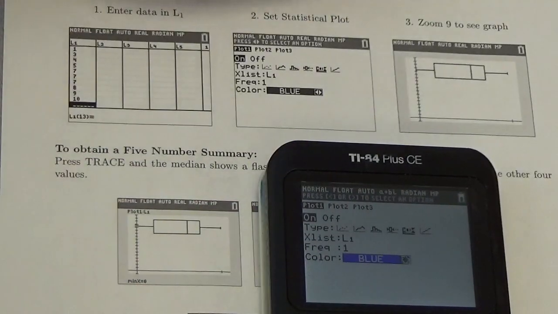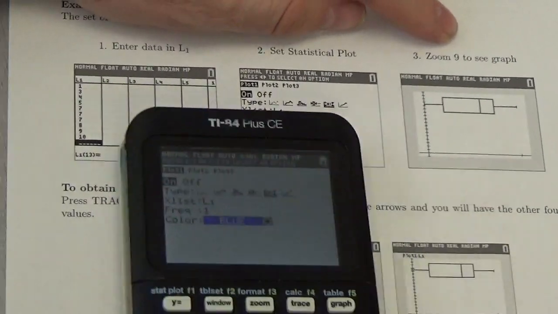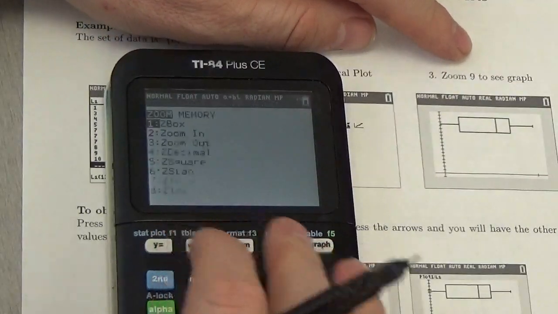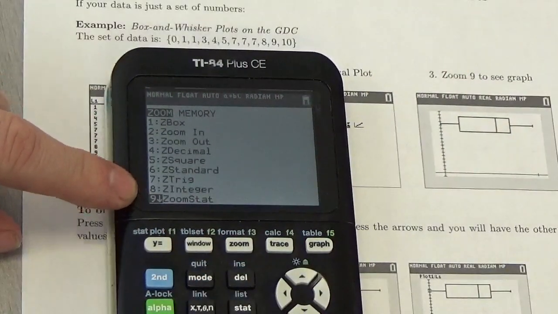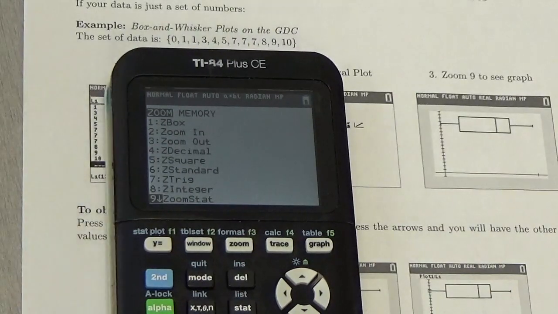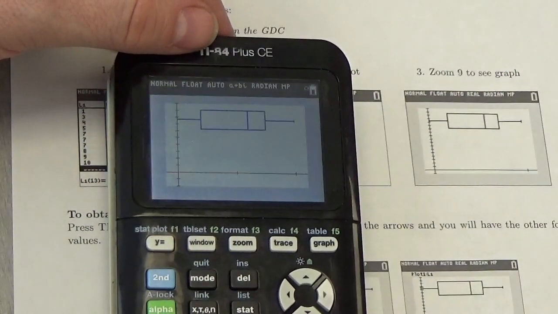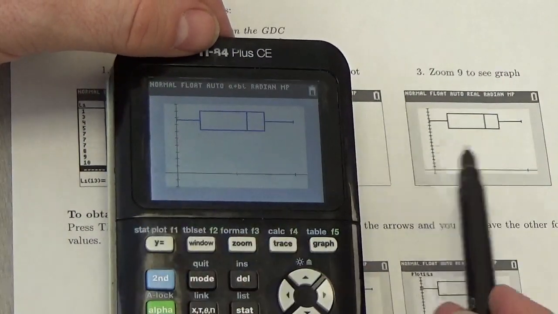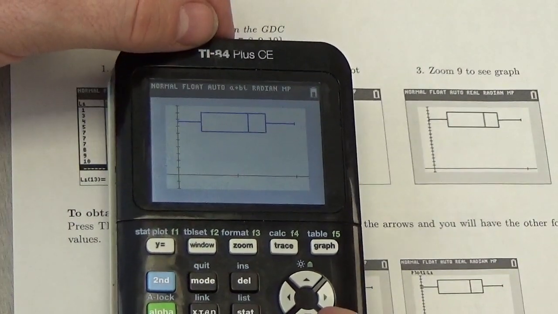Now, I don't mind it being blue, whatever. So over here, if I press zoom number 9, that is zoom stat. What the calculator does is it goes to the statistical information that you've entered and chooses appropriate window settings. And when I press enter, boom, I get that box and whisker plot, which is kind of awesome here.